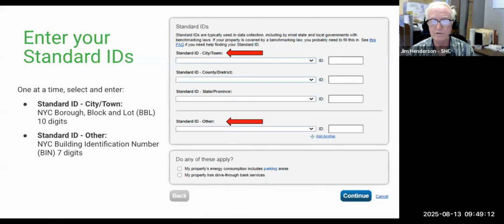continue to the next section, which is where you enter your standard IDs. Standard IDs are your 10-digit borough, block, and lot number, and your 7-digit building identification number, or BIN, the ones that are associated with the campus.